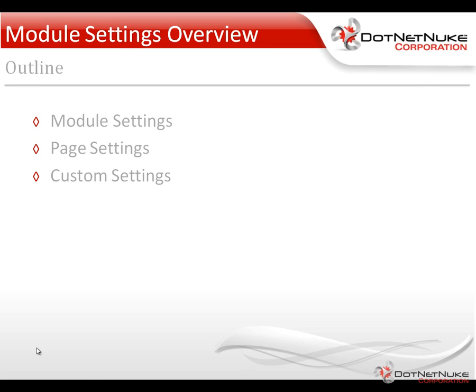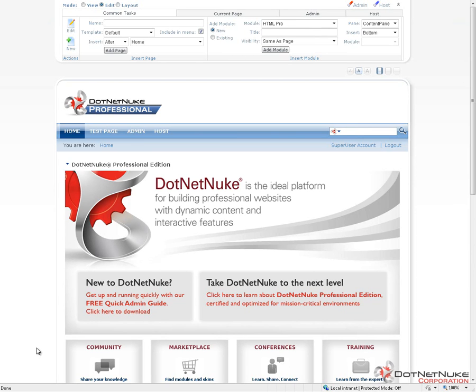So we're going to be working with DotNetNuke Professional version 5.6.0, but all of the settings that we're going to be taking a look at are not specific to DotNetNuke Professional. They apply to the Community Edition as well as the Enterprise Edition of DotNetNuke.